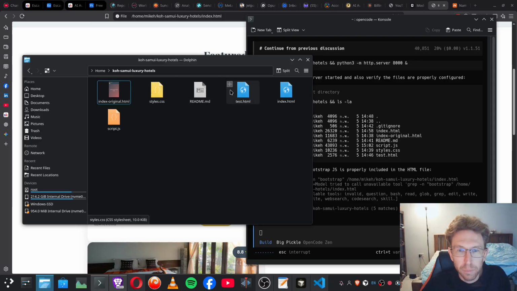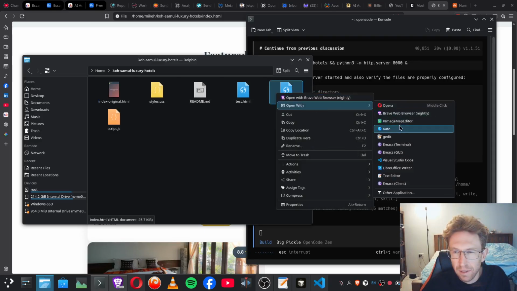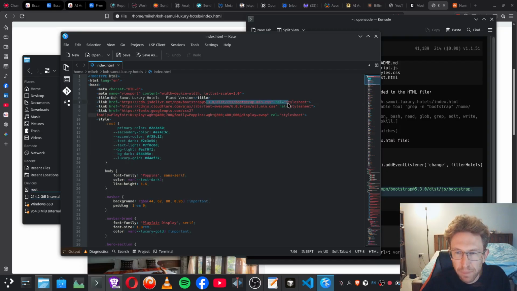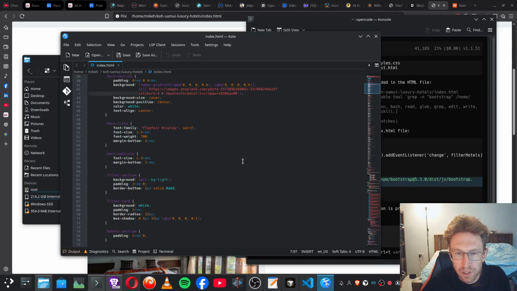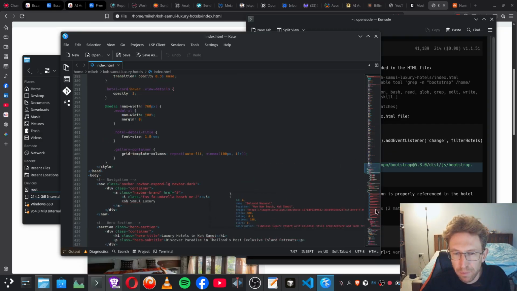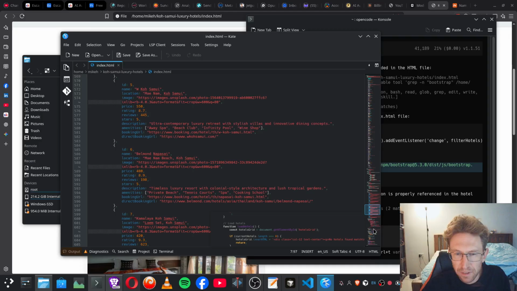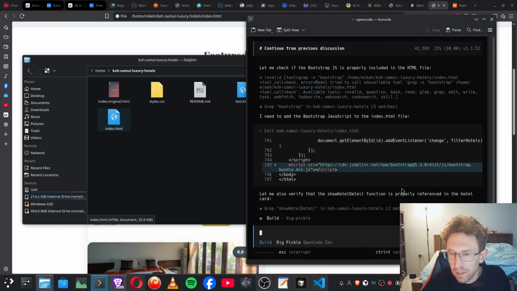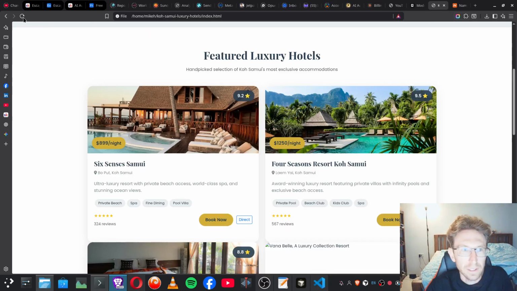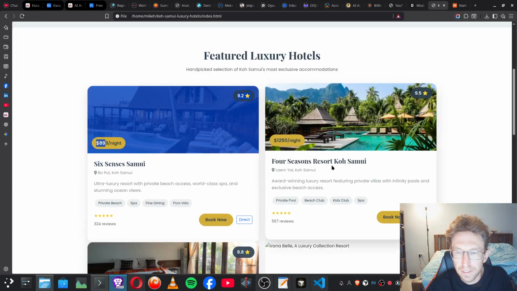We can also open the file over here just to see if it looks kind of like what they have over there. So yeah, it's definitely modified because it's got this Bootstrap file in here, which I didn't see before, as far as I know. And it should have hotel information in here somewhere. It's got all the listings here. Okay. So it's verifying that the show hotel detail function is properly referenced in the hotel card. That seems to be the missing functionality, and it's going to test that file. There we go. So it's testing the functionality, and hopefully I'll be able to click on this at some point.